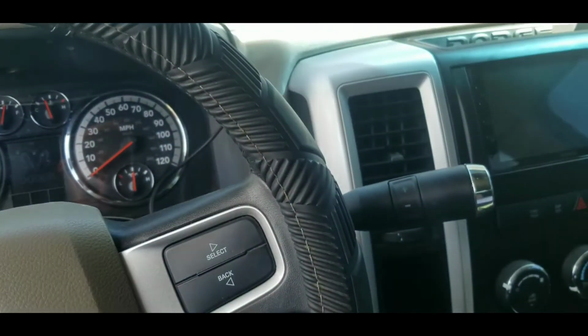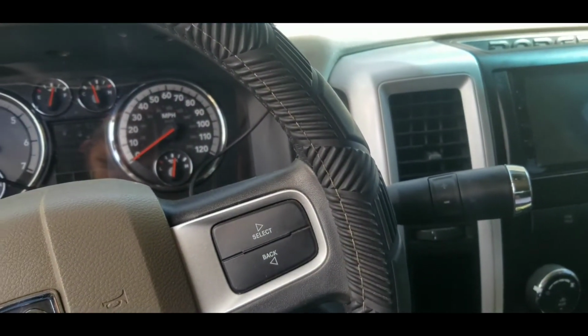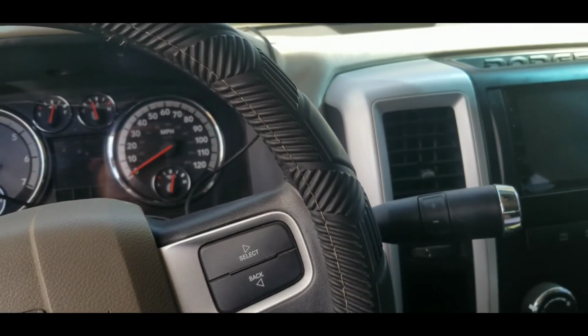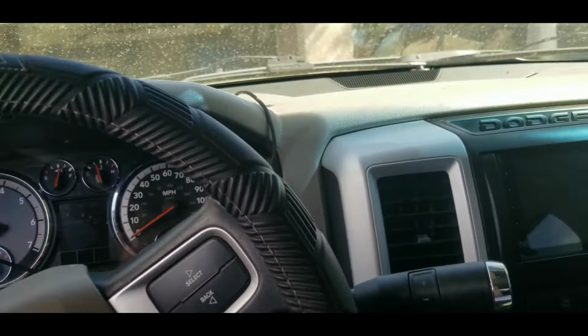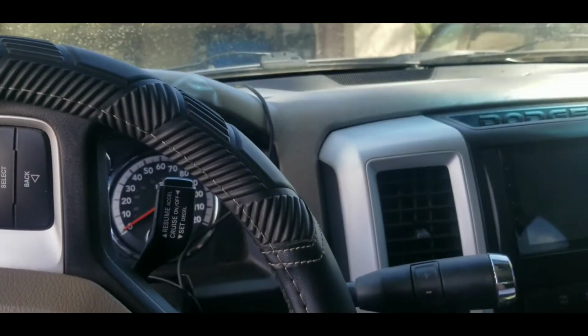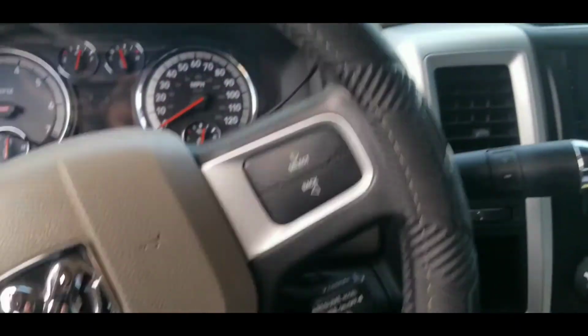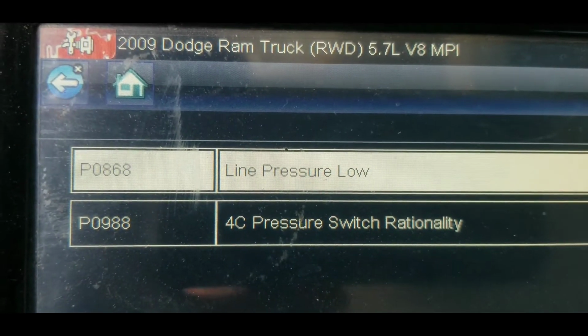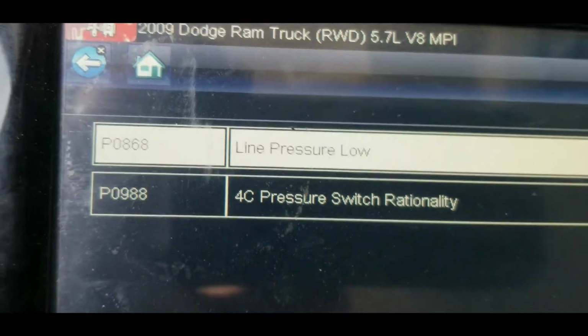So yeah, diagnosing this, going to gear. It's acting like it's got two. Yeah, it was stuck. It had two. Felt like it had two clutches on, which a lot of times will fight the gear train. Let's look at this code again, and I'm going to go back and explain it again. Line pressure low is the first code, and the pressure switch rationality.